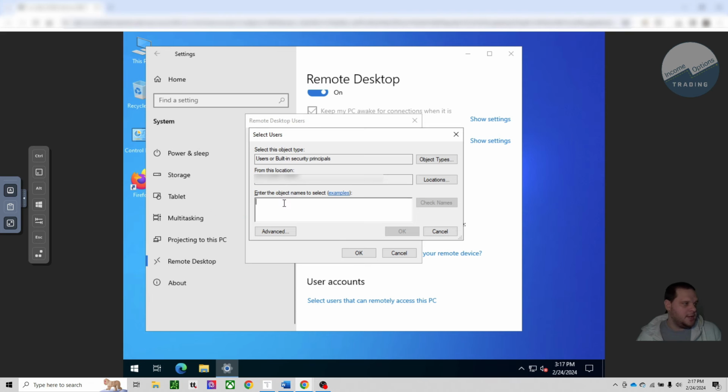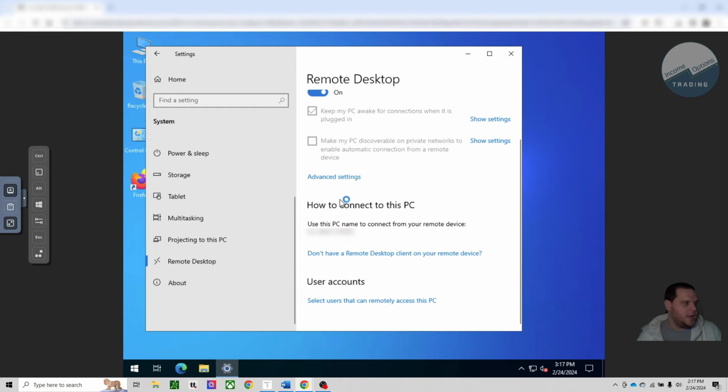I'm going to click add, and then I'm going to type in the username that I created and click check names to make sure that it's correct. And there it auto fixes it, and click OK. Now I'll be able to remote into both my administrator and this secondary user account through RDP. And RDP is just the Microsoft remote desktop software.